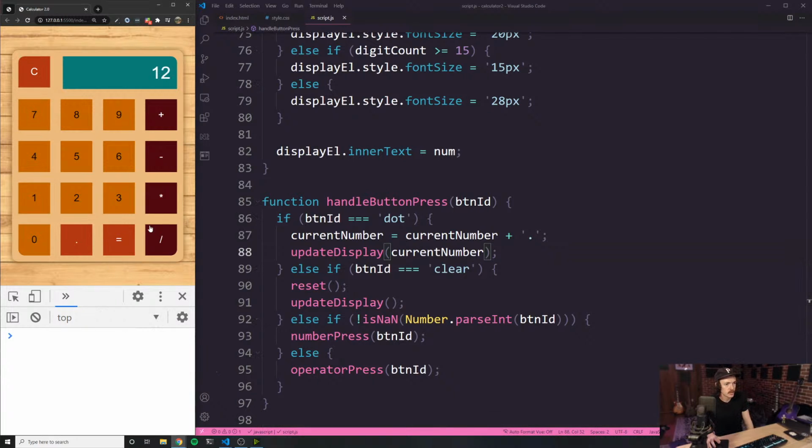Yeah, 12, let's divide by 0. Infinity, I like that. 12 divided by 0 is infinity. Okay, cool. So anything divided by 0 is infinity in this calculator world here.